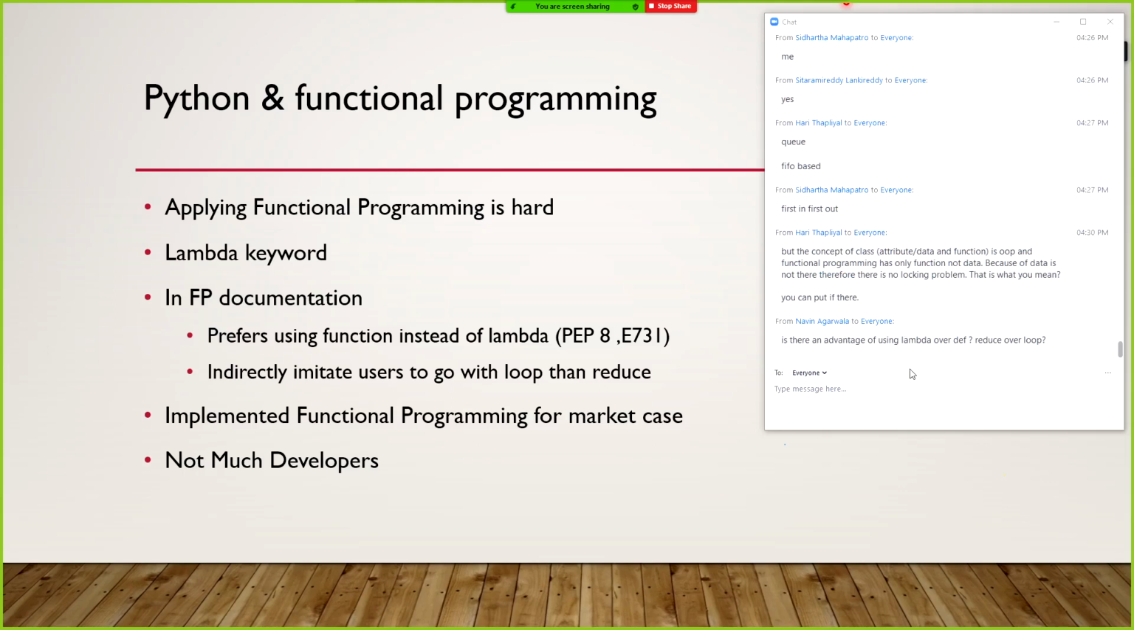Is there an advantage of using lambda over def? Nothing actually. It's totally up to you. One thing is lambda supports only one expression. Def will support multiple. And then reduce over loop. The reduce over loop is meant for Pythonicity, which means that they thought reduce will never make sense for most people.